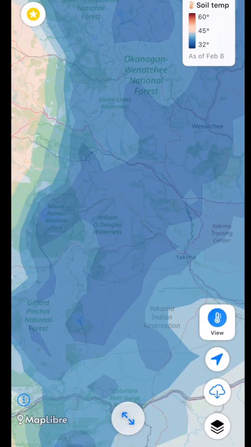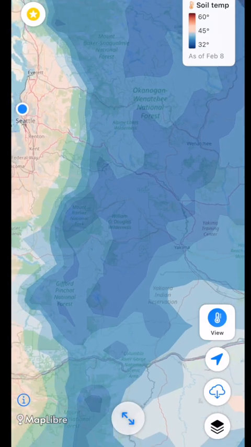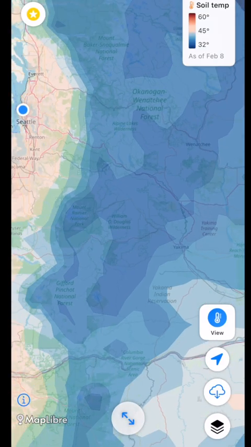And so as we're looking for when is it going to be a good time to start checking out those burn areas on the eastern slopes, this can be really helpful for tracking when the soil temperature is finally getting to a more optimal temperature.